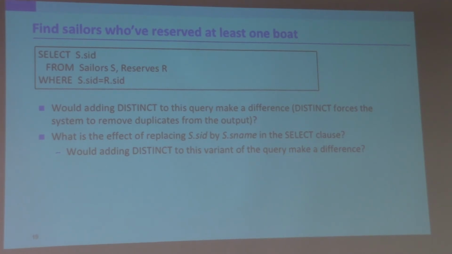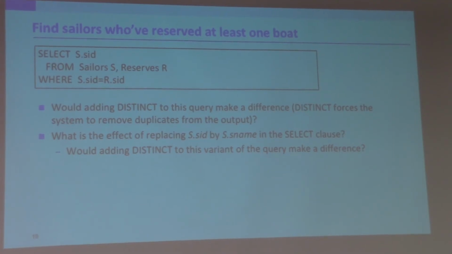Okay? And what if I just change that SID to s.name and use distinct? So select distinct s.name. Will that make sense? Anyone? You understand? Yeah. Many sailors can have the same name. Exactly. Many sailors can have the same name. So I might lose some information. Okay?